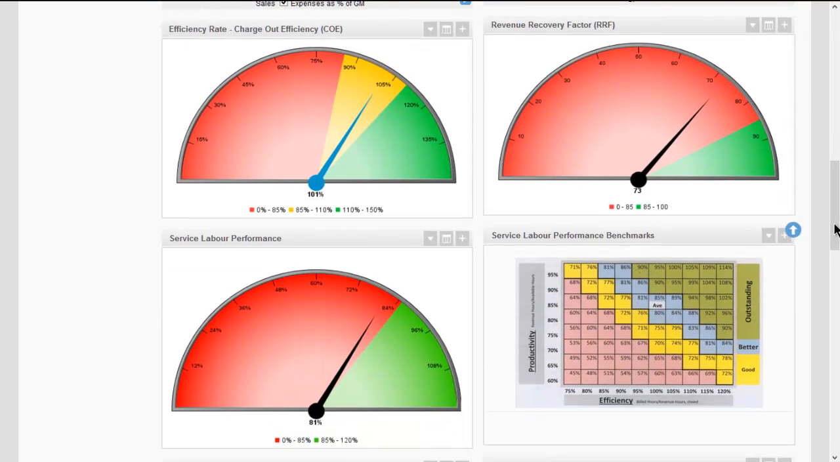Next, let's look at our technician-related reports. At the top, we have efficiency rate, and next to that, revenue recovery factor, also known as productivity. Below these, we can see our service labour performance, which is the product of the two charts above, and to the right, the service labour performance benchmarks, showing how we're tracking.